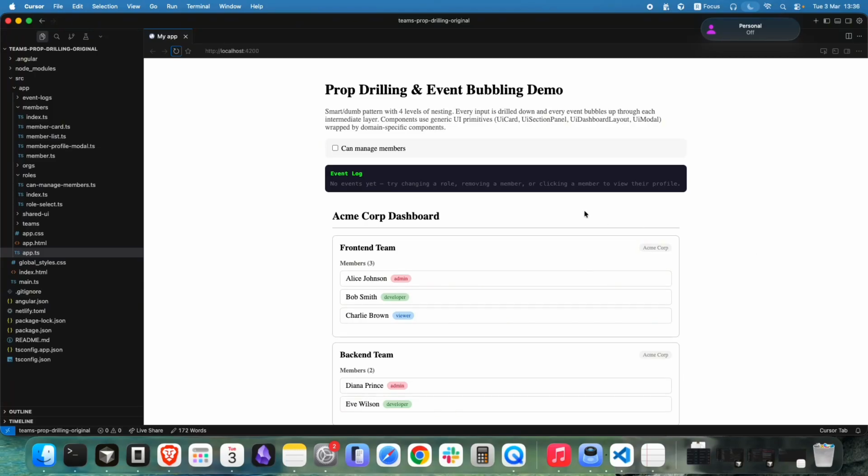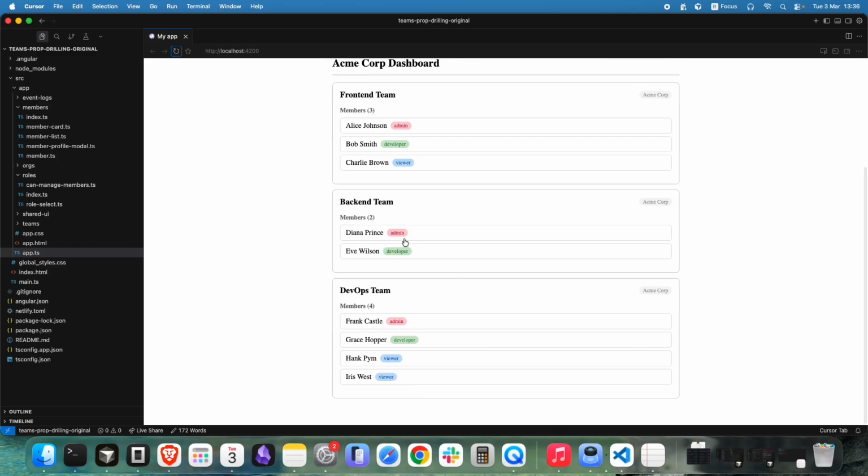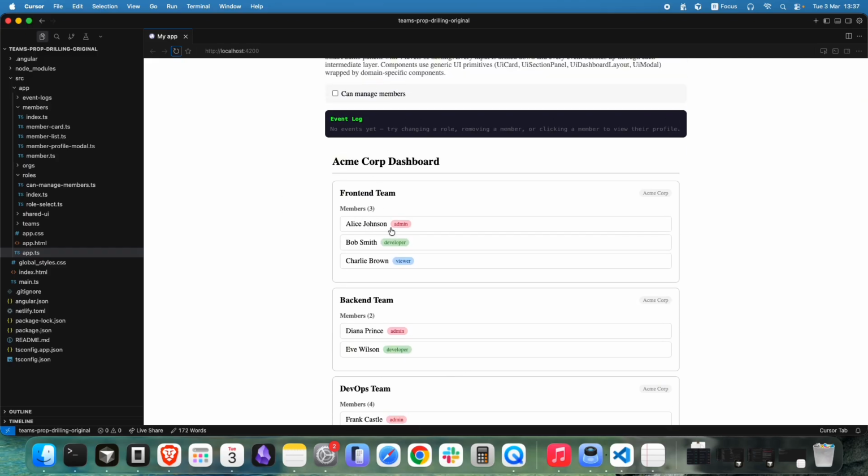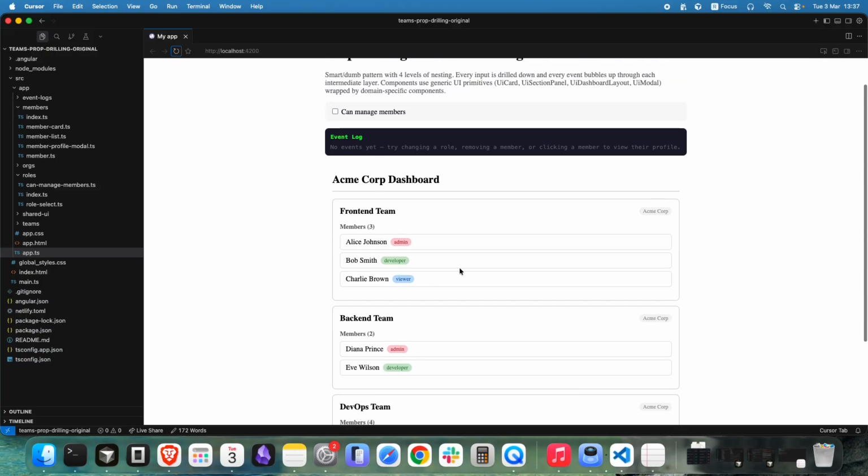Today I'm gonna show you an app that looks like this. Pretty standard. So what we have is the event log, there is a role switcher, sort of. There are different teams, and then the team can have members and so on, right? And then you can see the name of the organization, because this is an organization dashboard.